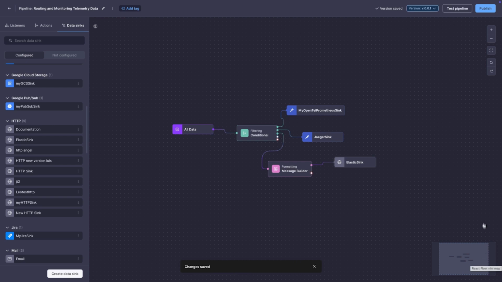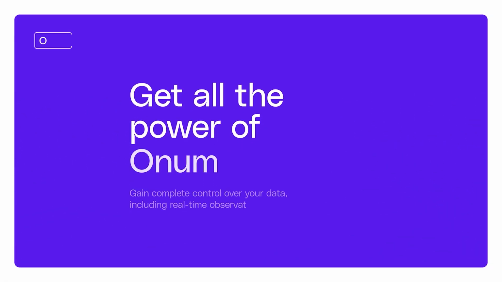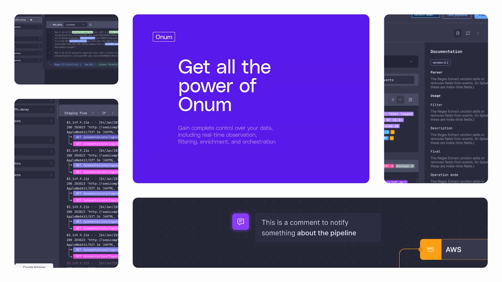Now all we need to do is click publish and your datasets will be sent to each specific service so you can start analyzing them. You'll find more information and videos throughout our documentation to guide you on how to use Onum.